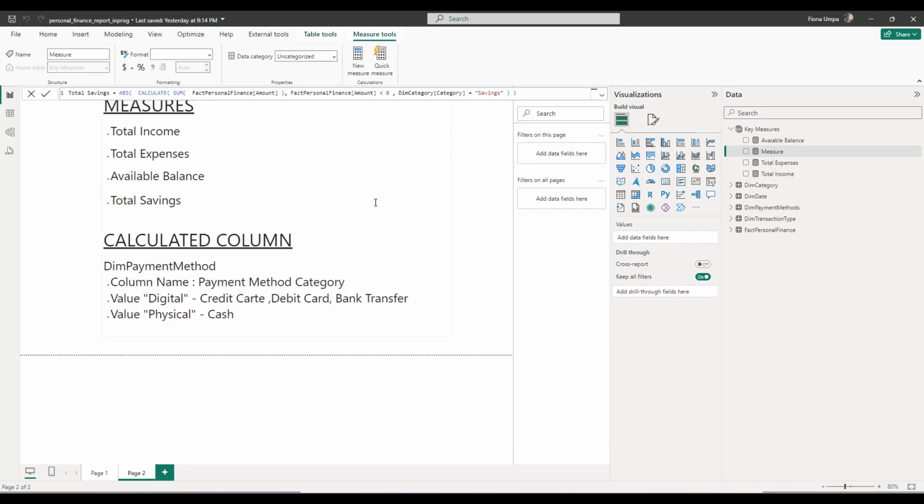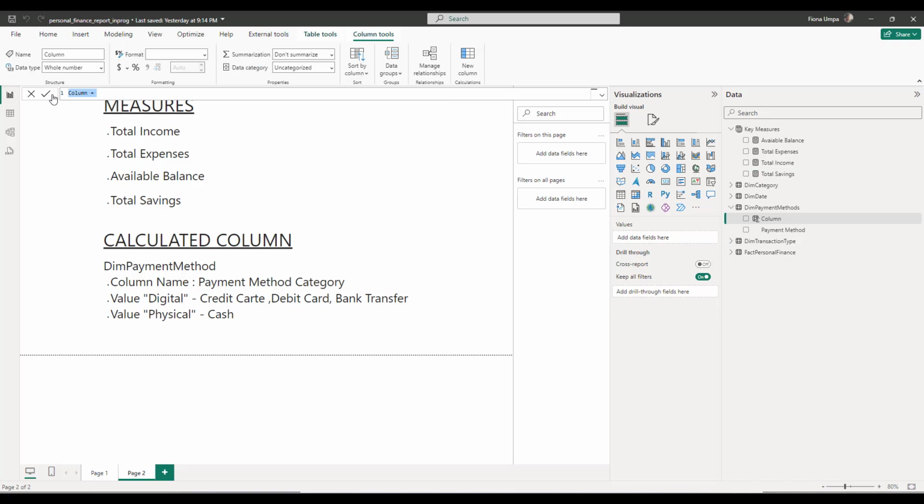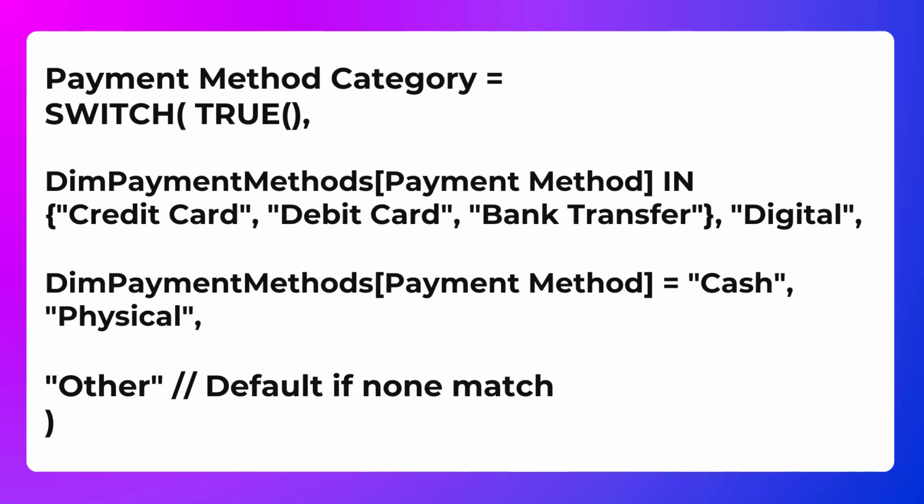Okay, and finally, let's create the calculated column. Over to our payment method table, right click on it and select new column. And as usual, I'll copy and paste. Let's look at this DAX calculation in more detail.